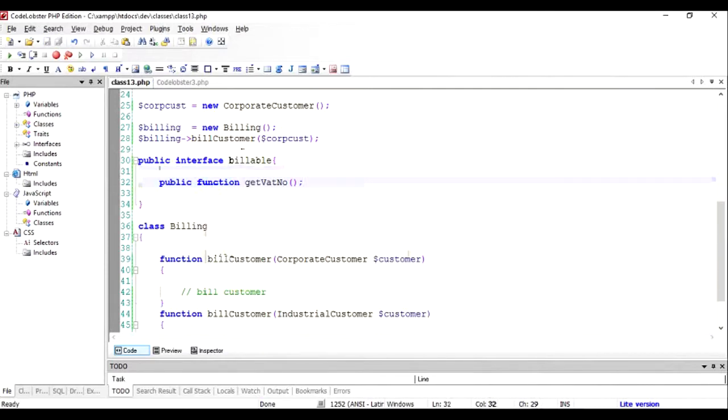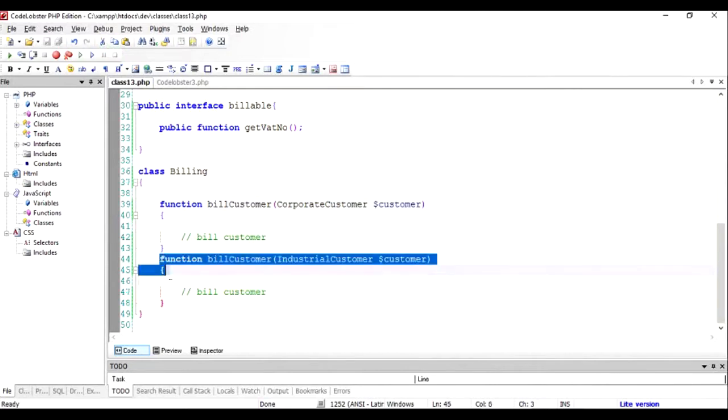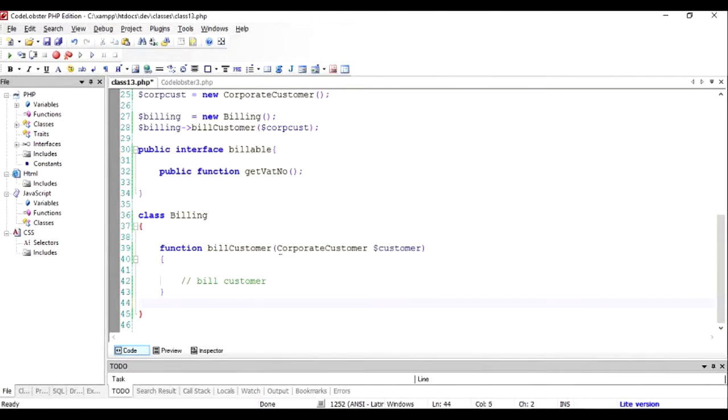Okay, good. And now what I can do is, instead of creating two functions, I can pass the interface. And let's make it capital. Okay, and I will pass it the billable, $billable.